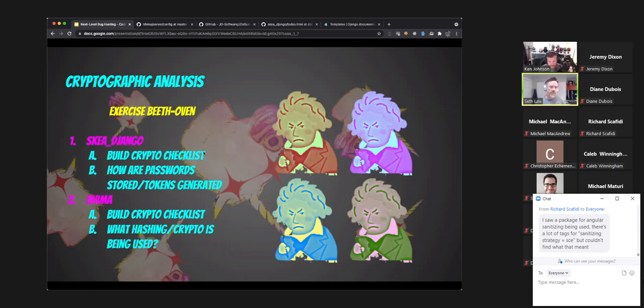Okay, so let's do a Django crypto checklist. We want to know specifically how passwords are stored and tokens are generated. There'll be some indications in the code, but it's probably going to have to do with documentation. So this is for exercise B7, right? And then I want to, yeah, go ahead.